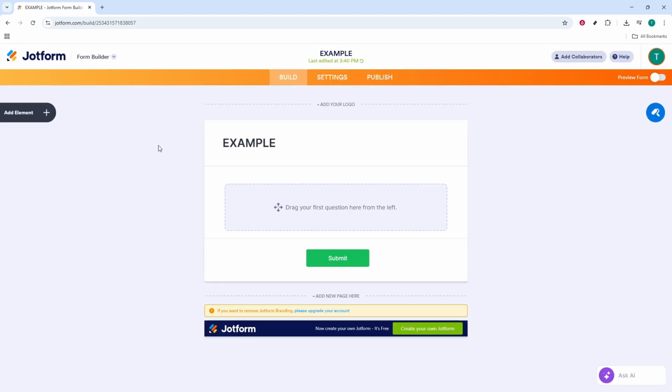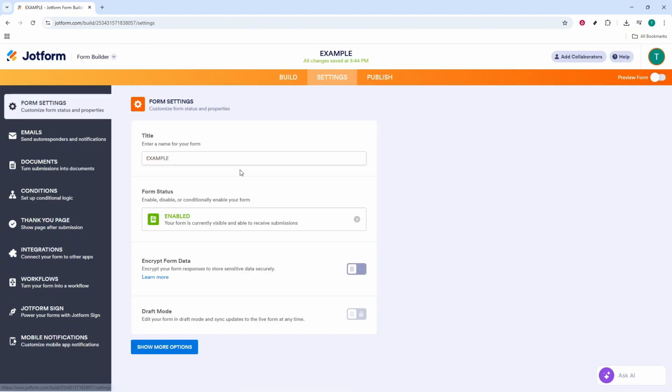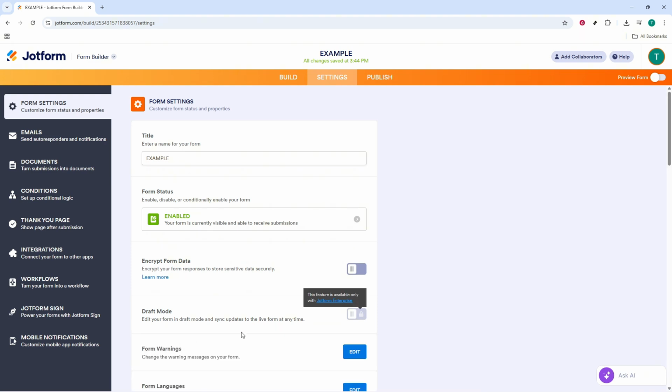At the top of the builder, look for the Settings tab and click it. On the left side, you'll see a sidebar. Click Form Settings there to open the main configuration area for your form. If you don't see what you need, make sure you're in Form Settings and not one of the other sections like Emails or Integrations. Now you'll enable Translations.